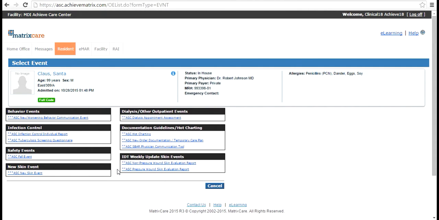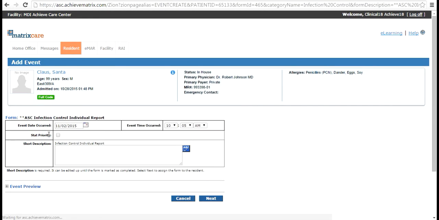So for this example, let's say that our resident has a UTI. We call the doctor, we got an antibiotic, so we need to start this event for the hot charting. So over here under infection control, I'm going to pick the infection control individual report by clicking on it. Right now it has my event date and the time that it occurred. So if the time was earlier in the day and I just now got to sit down and document on this, we want to make sure we go back and change the time to when it truly did happen. So we'll say it was at 8:05 a.m. Don't worry about the stat priority box right here.